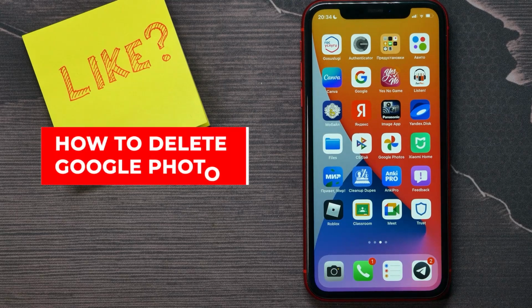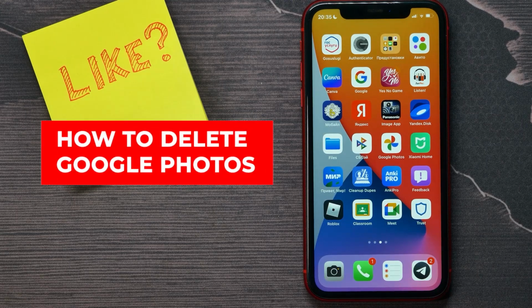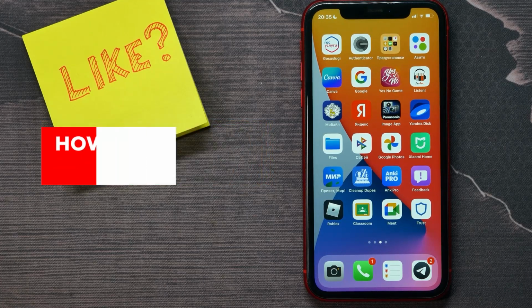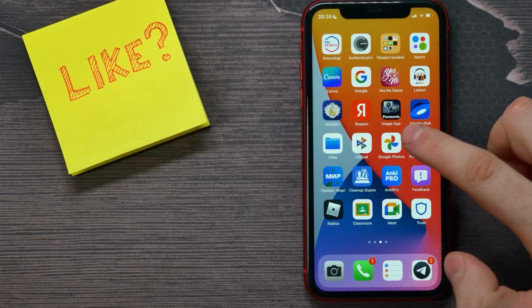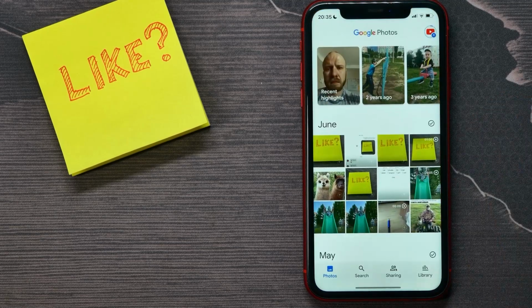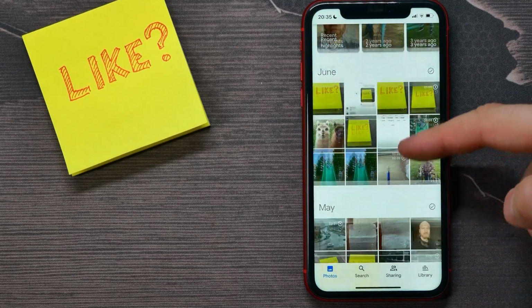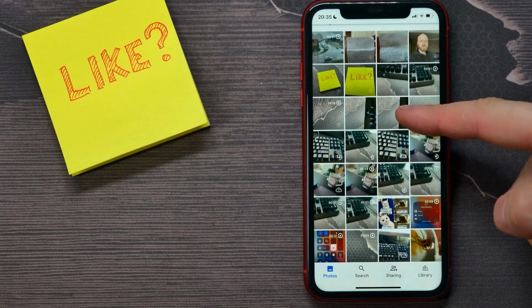In this video, I'm going to show you how to delete Google Photos. That is quite simple and easy, so let's begin. First, open up your Google Photos application, and here you've got all your photos.